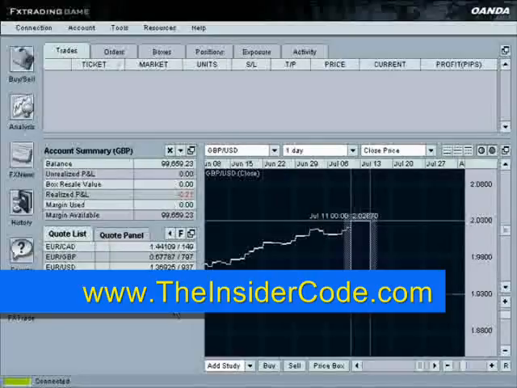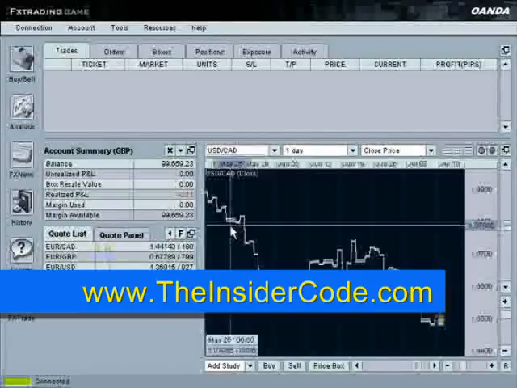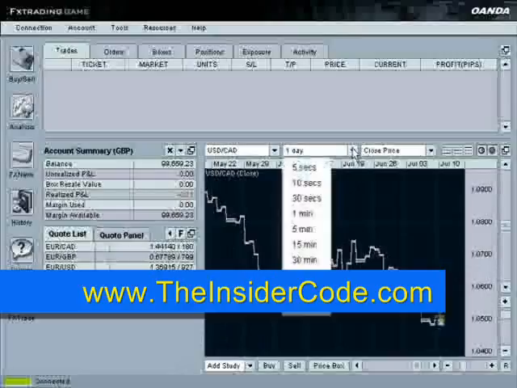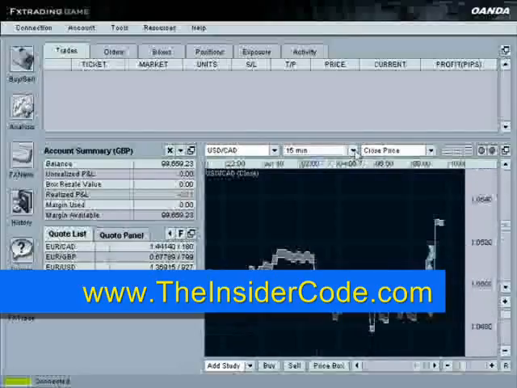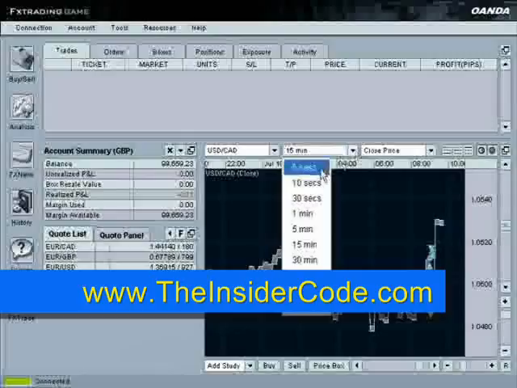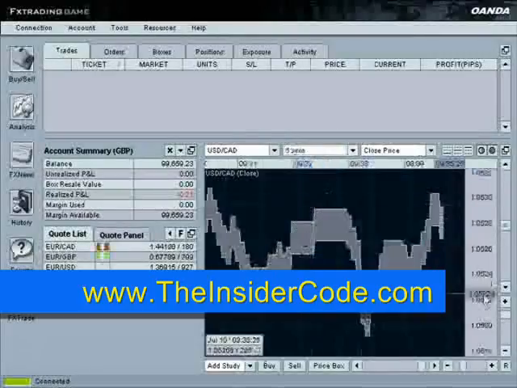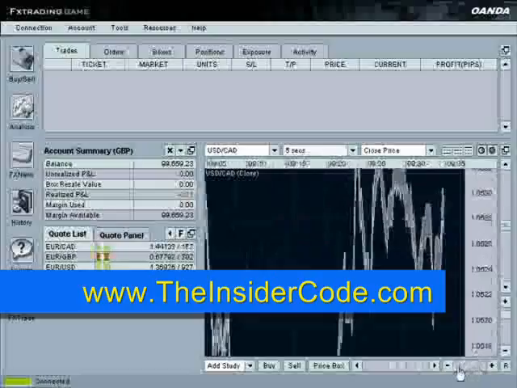And the first thing that I want to talk about is let's just look at entering an order. I'm going to bring up the US Canadian, and we're going to look at a 15-minute chart. One thing that's interesting about Oanda is you can go all the way down to a 5-second interval. So when you're looking at this, let me zoom out here.